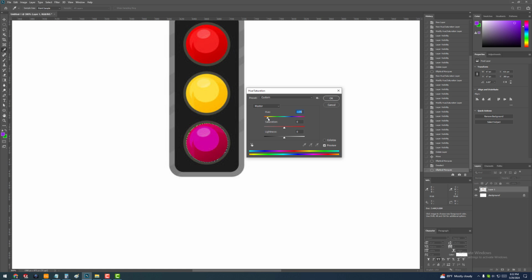So you have to find out the point where your desired color is. So we are going to make it red. By the saturation, you can set the depth of the color. You can also change the lightness.